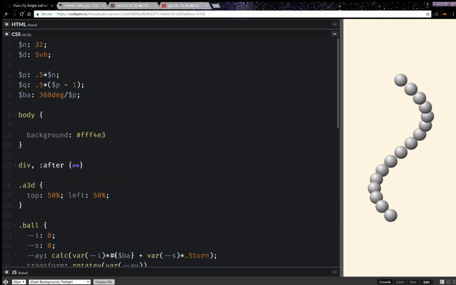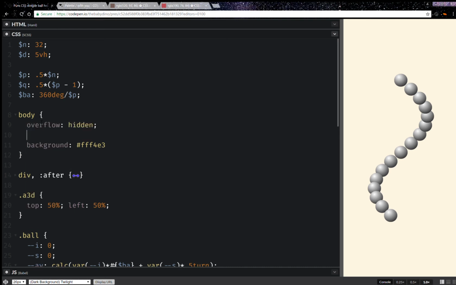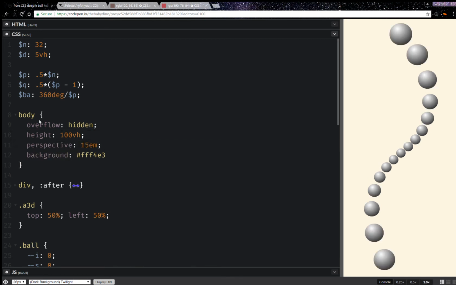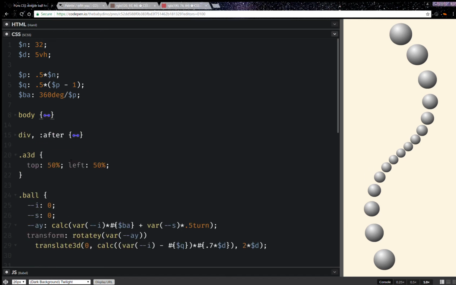Now let's add a bit of perspective and stuff here. So I'm going to have overflow hidden first of all. I'm going to have a height, full height. Okay, and I'm going to have perspective. I'm going to make it exaggerated, something like 15 ems. Okay, so now I can clearly see the balls that are in front.